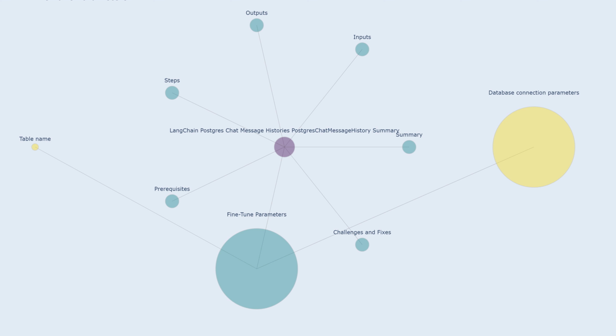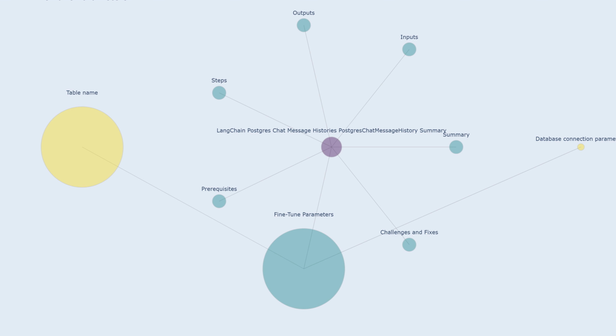Database connection parameters. These parameters allow you to connect to and access the Postgres database. They include the database name, host, port, user, and password. Table name. The table name is the identifier of the table within the Postgres database where you will store the chat message histories. It is recommended to choose a descriptive table name to make it easier to manage your data.